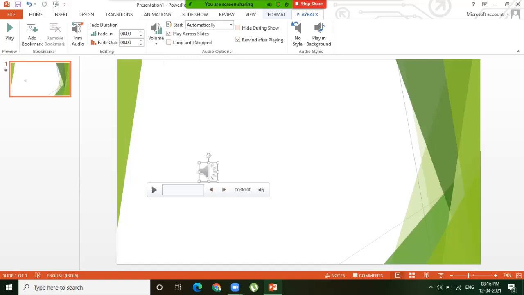And hide during show. Hide during show means if we enable this option, we cannot see this audio clip speaker symbol during the presentation. The speaker icon cannot be seen during the presentation.